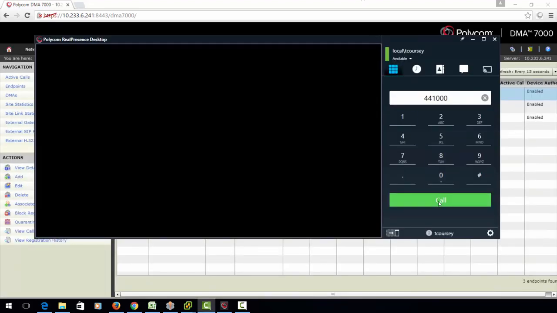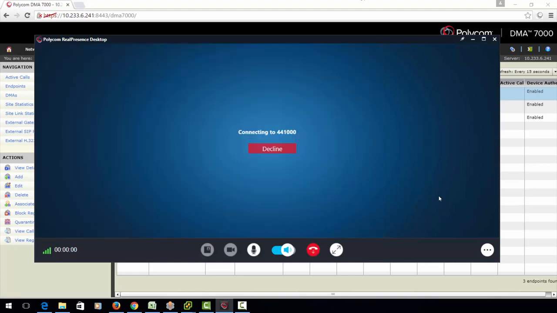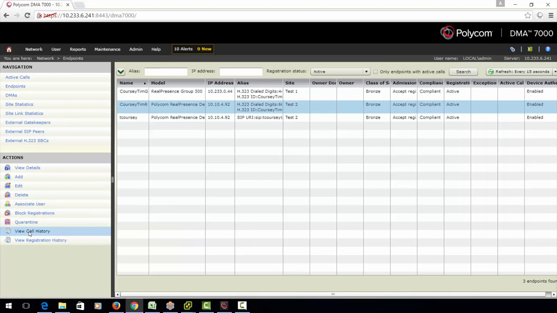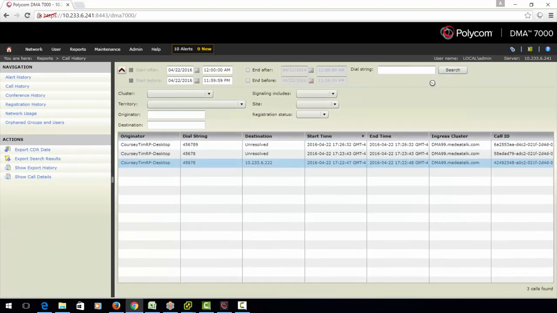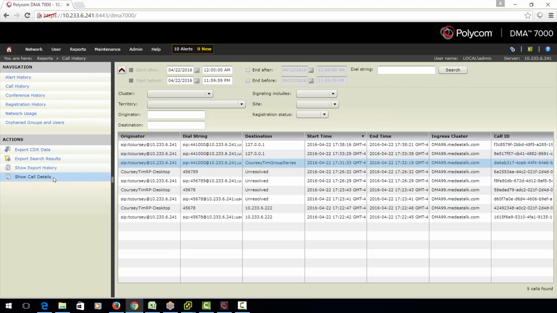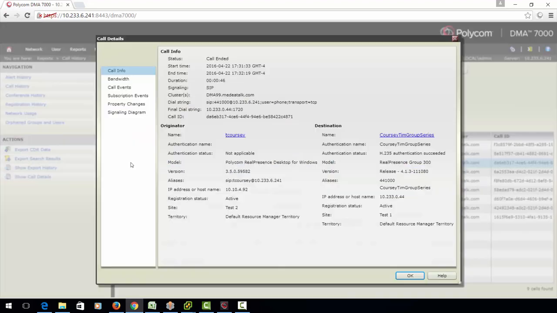Try your call again using a good alias. Once the call connects, hang up and then navigate back to the DMA interface. Under the Call History log, locate the new call and select the Show Call Details action. Now, the Call Info area shows an address beside the final dial string entry and the destination information is available.